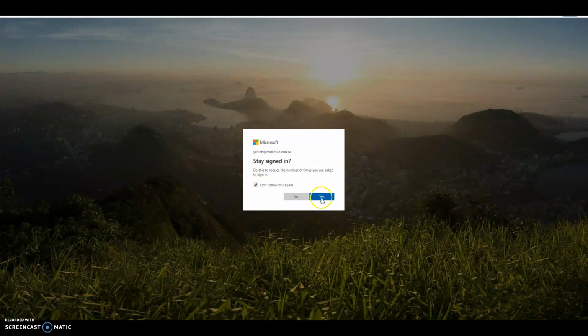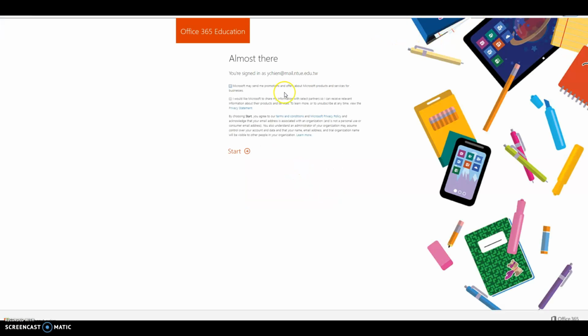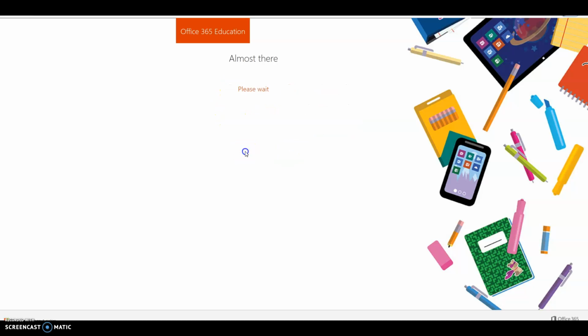Yay! Now that I have my Microsoft account, Microsoft Office, almost there. You are signed in as, this is my email. Microsoft may send me promotions, offers about Microsoft products. I would like Microsoft to share my information. No, definitely not. Perhaps I shouldn't check this either. All right.